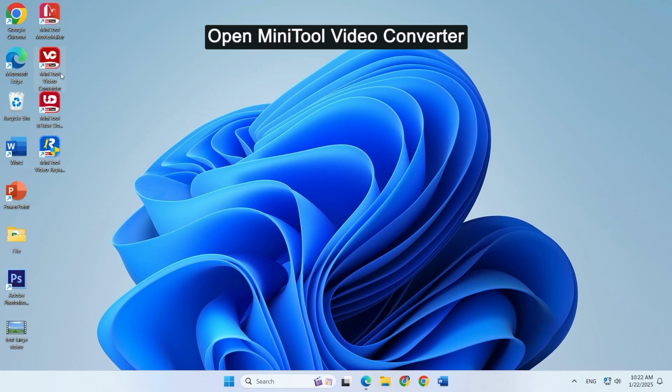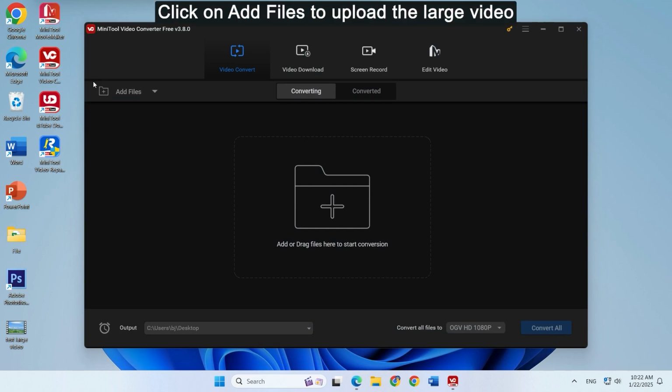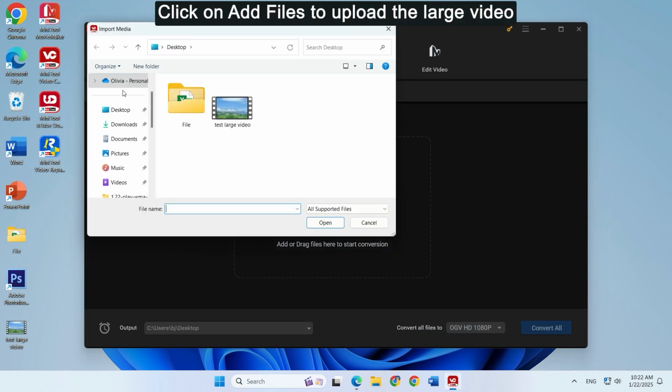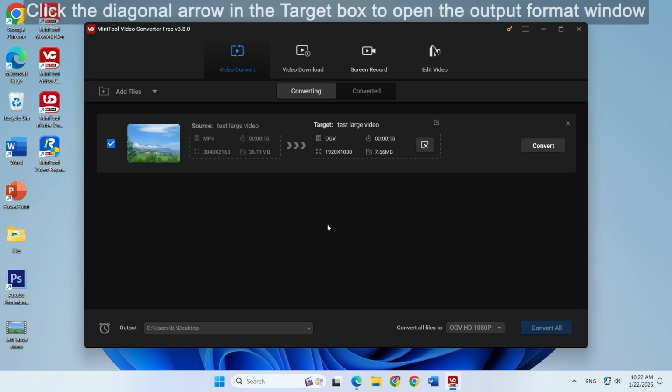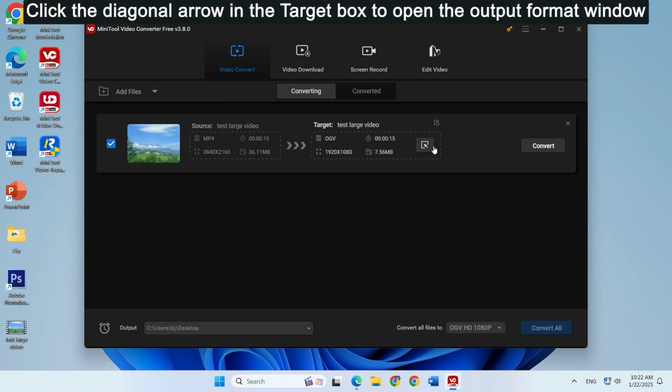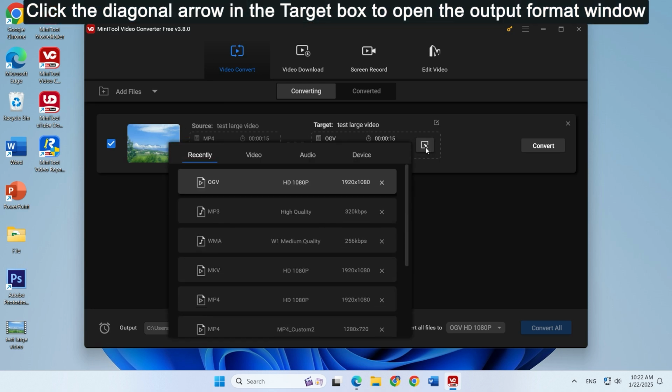Option 2. Using Mini-Tool Video Converter. Run Mini-Tool Video Converter. Click the Add Files option to upload your large video. Click the diagonal arrow in the target box to enable the Output Format window.